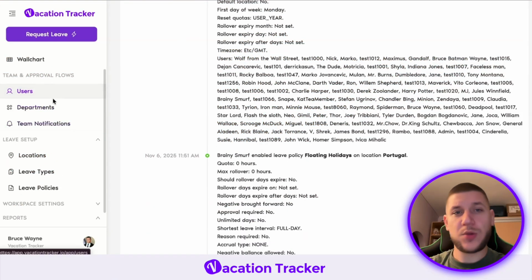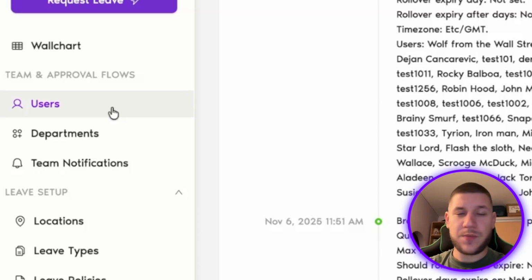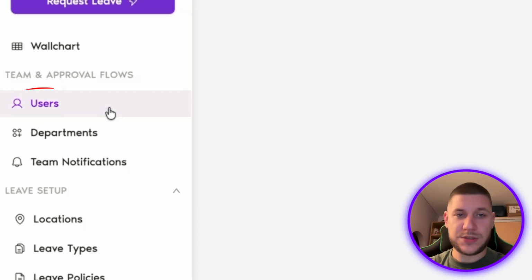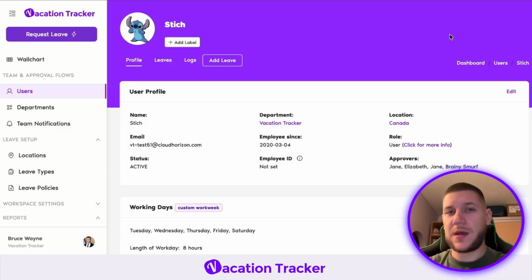The next section that we will be covering is the user page. How we get there is under team and approval flows. We need to click on users, find the user that we will be looking at, open the account, and we understand that individual employees can have different setups. So, for example, we will be able to customly change their start date, location, role, and if you maybe have their employee IDs, you can edit that as well.